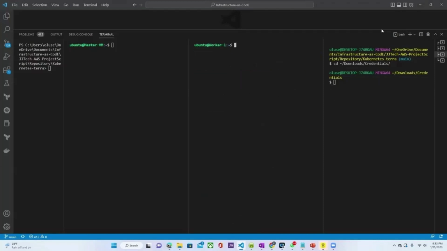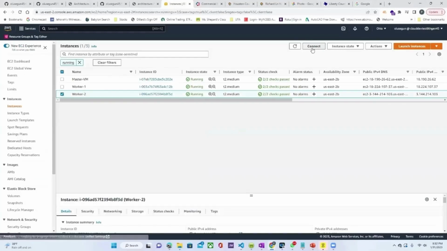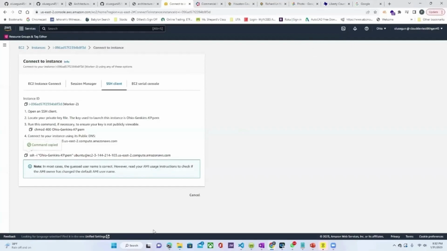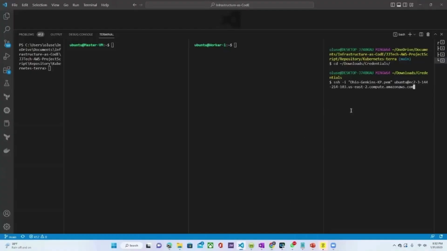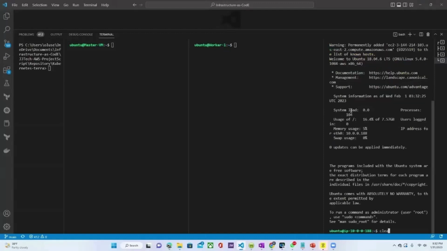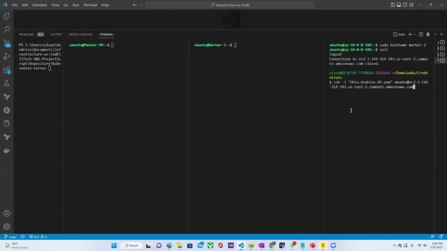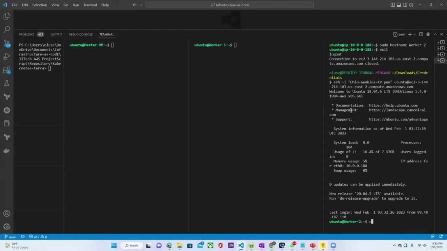Now let's go to worker 2 and log in there. Worker 2, connect. We're going to copy this, come here, and paste it. Enter. Yes. Okay. Change the name. Sudo hostname worker2-2. Enter. Exit. Log back in. And that is how we log into all our servers.